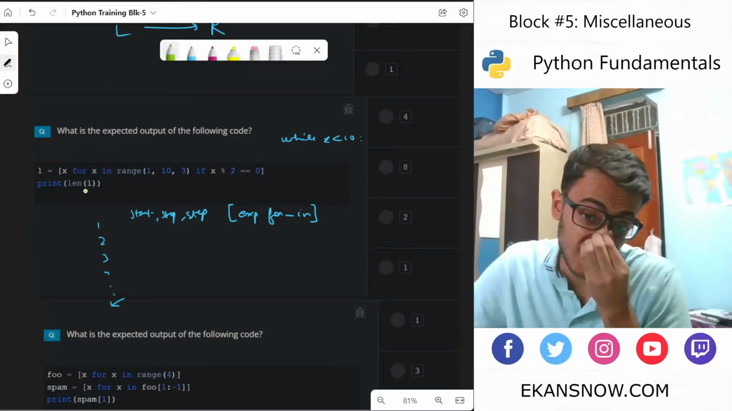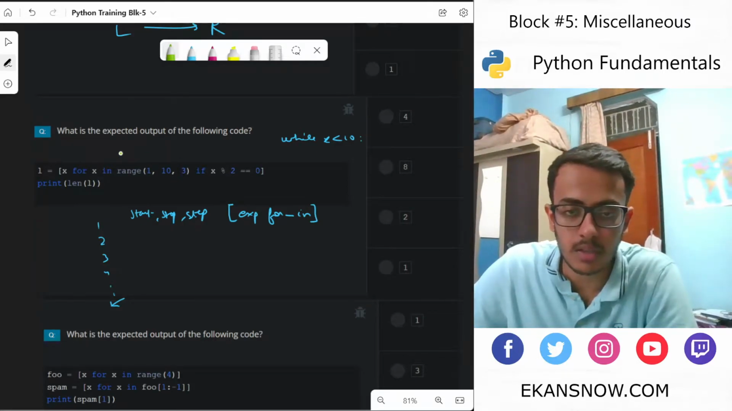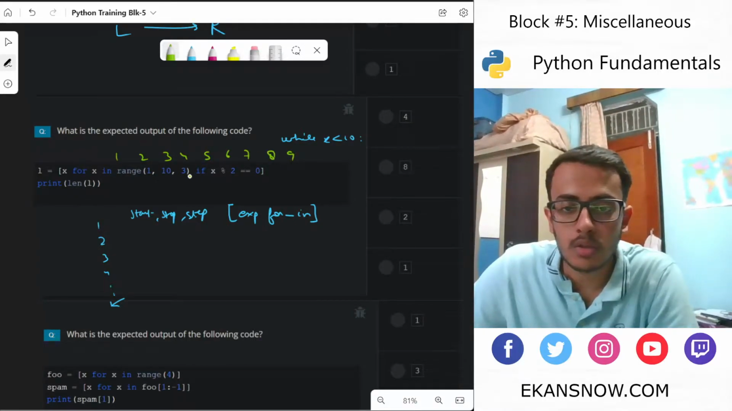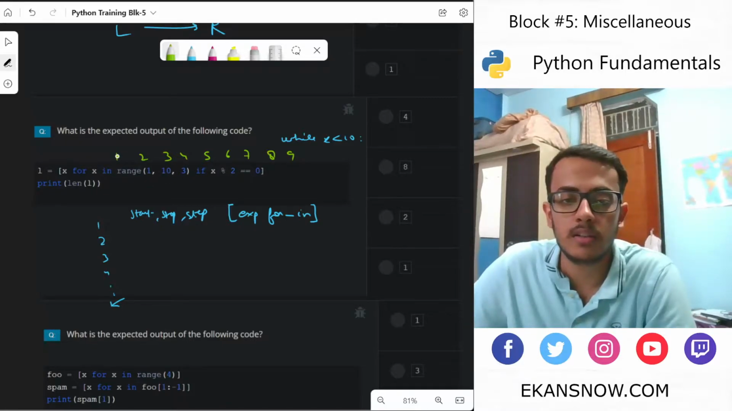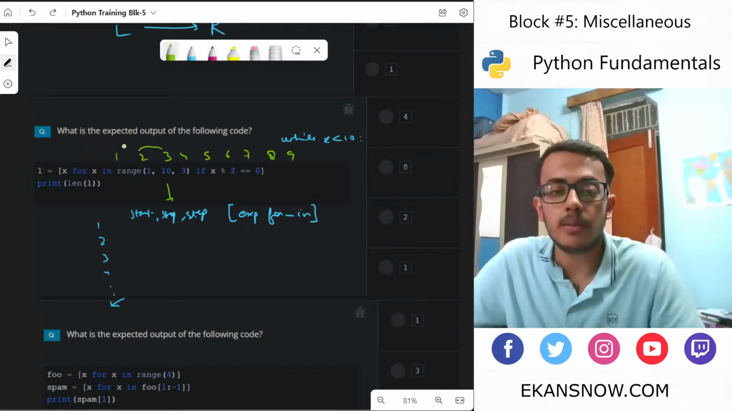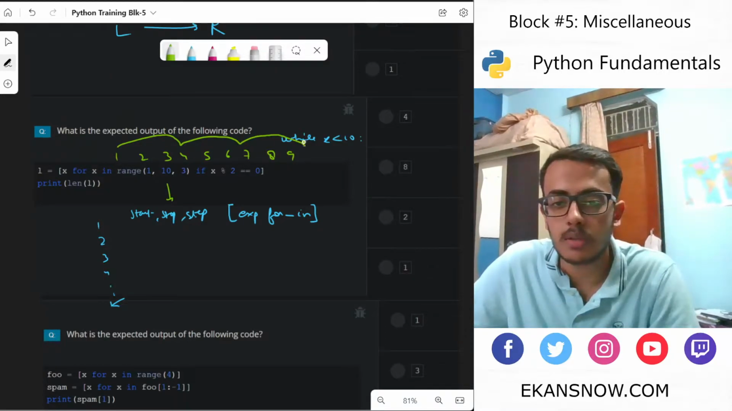x for x in range 1 till 10, and we were stepping by three. You must know that if you put 1 comma 10, then it starts from 1 and goes till 9, which is stop minus 1. And we have a step of 3, so two places would be skipped. We would pick 1 and then 4 and then 7. It would have tried to pick 10, but that is not available. So only 3 values will be picked.